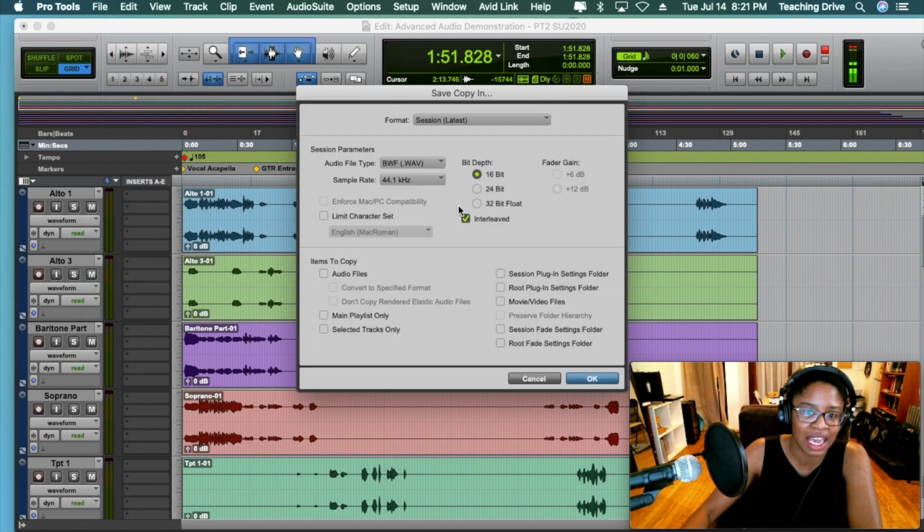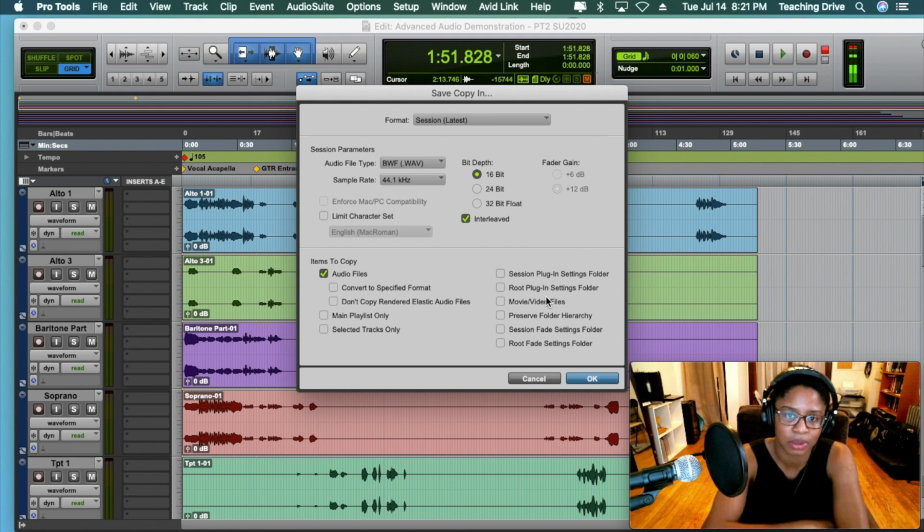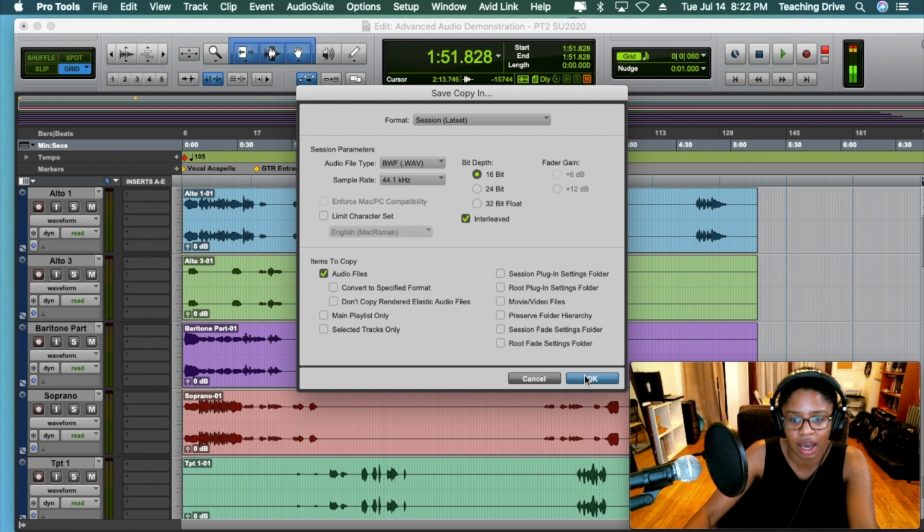When you do Save Copy In, this basically gives you the opportunity to select what gets saved. I would suggest to you, number one, don't change any of these settings. You don't want to change your sample rate, your bit depth, keep it where it is. Number two, you don't need to save that much. So I would just select audio files. This will ensure that next time you open up that specific Pro Tools session, everything will be there. When you're sending something to a mixing, mastering engineer, this is what you should do to make sure all the files for the project show up. All right, you hit OK.